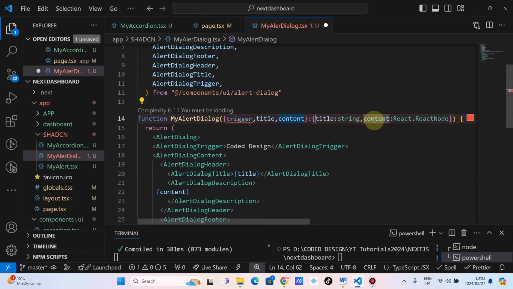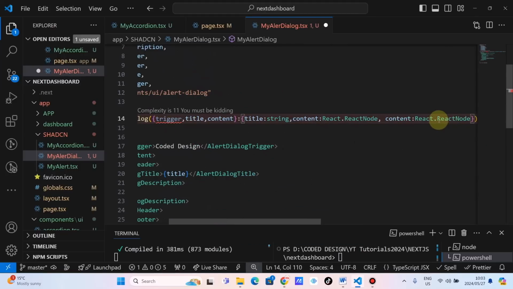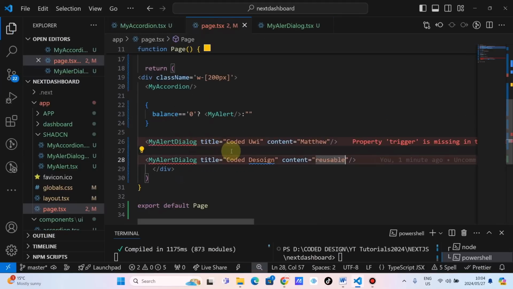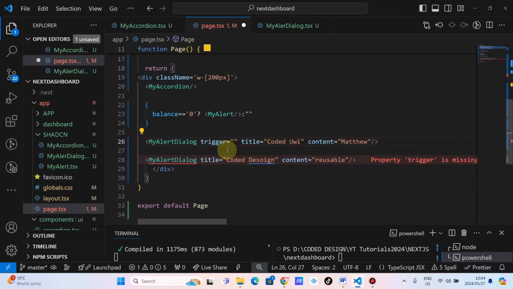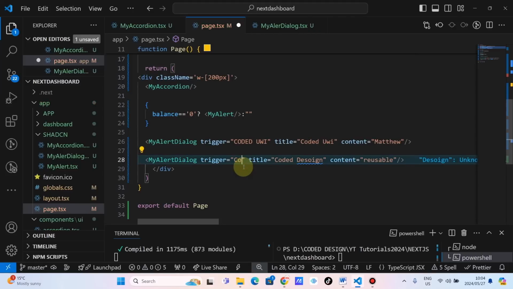Let's just copy this content, copy and paste, because trigger is going to be the same type as that one. Let's just change this to trigger. As you can see now, we can take this trigger and substitute it with this one. That means here we must put a trigger. Now let's say the trigger will be the first one, it's Coded UI, and the second one, it's Coded Design.